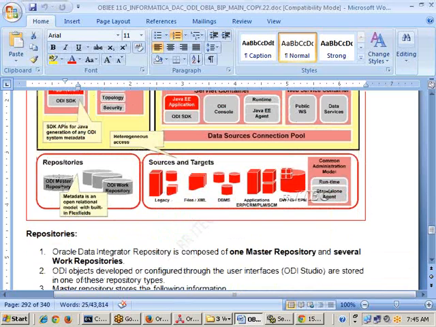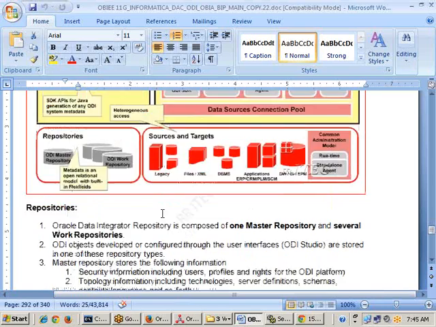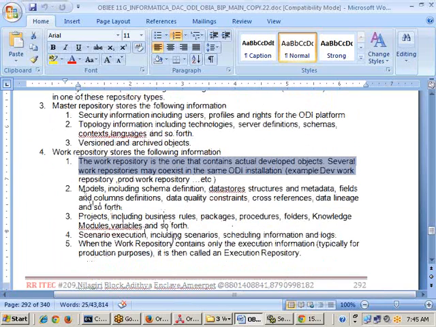That is the reason I also symbolically gave my architecture here. Master repository is only one. Work repository, I gave 3 things, but you may have n number of them in fact. Now let us go and try to understand here. Next one.